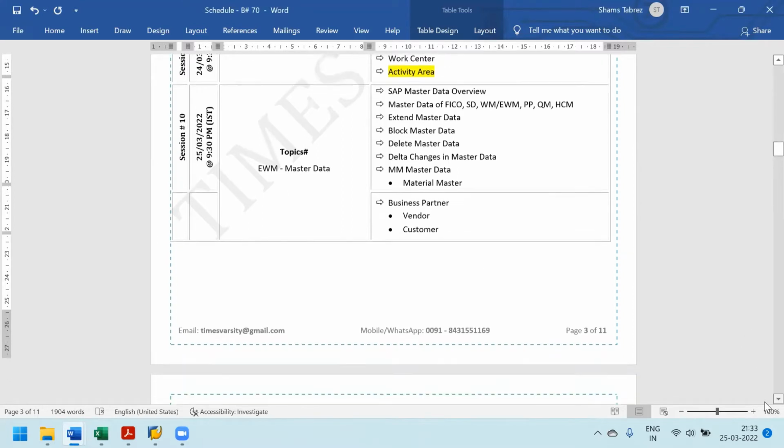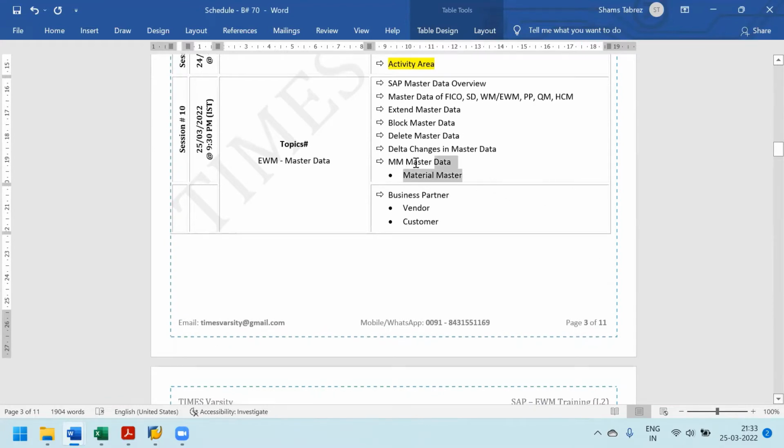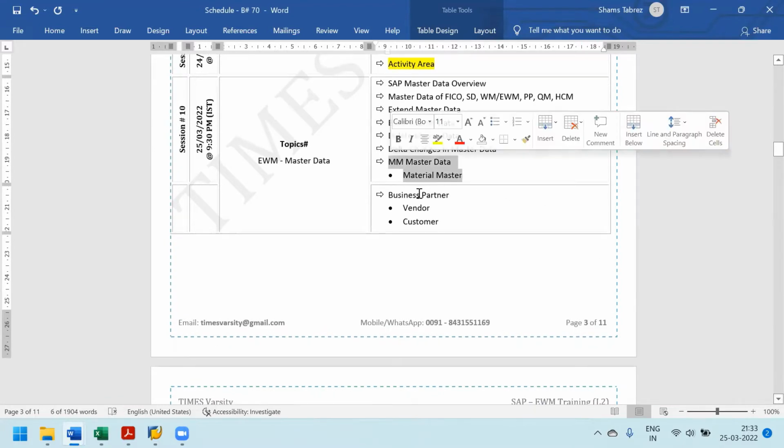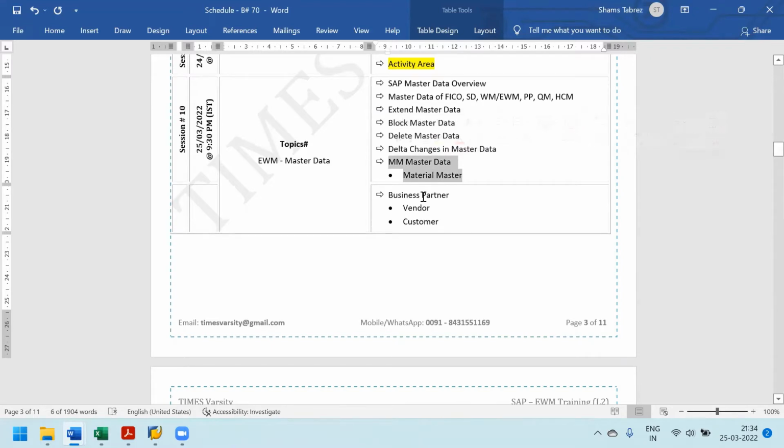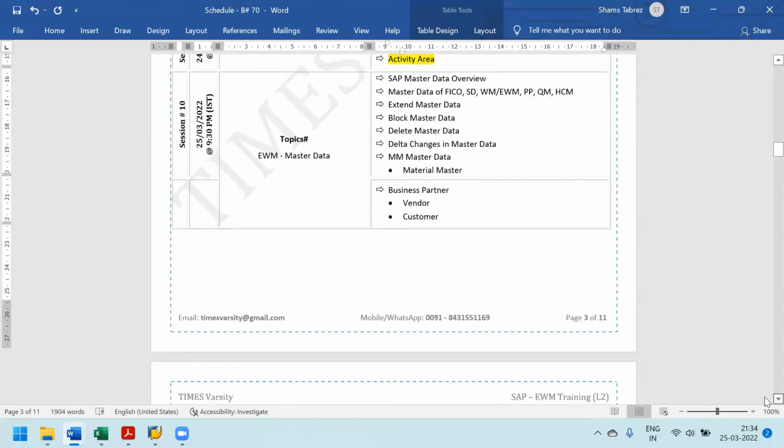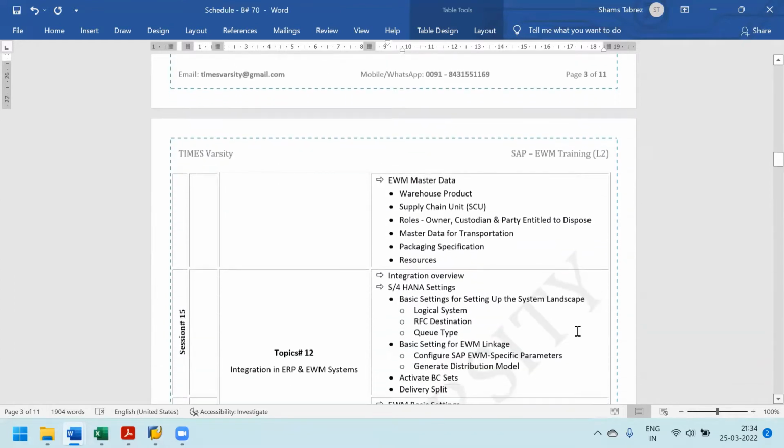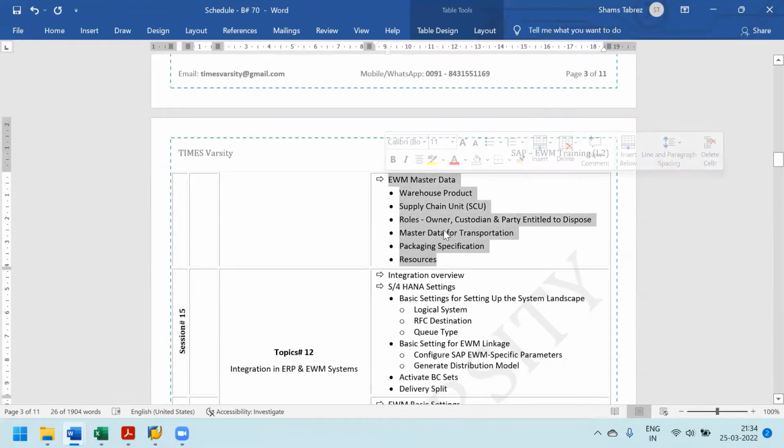As you can see here, material master comes under the MM module, right? And here we have different views maintained by different departments that we will see, and then business partner, like we have vendor and customer. Vendor belongs to MM, customer belongs to SD, and then we will be discussing in detail master data specific to EWM, right?